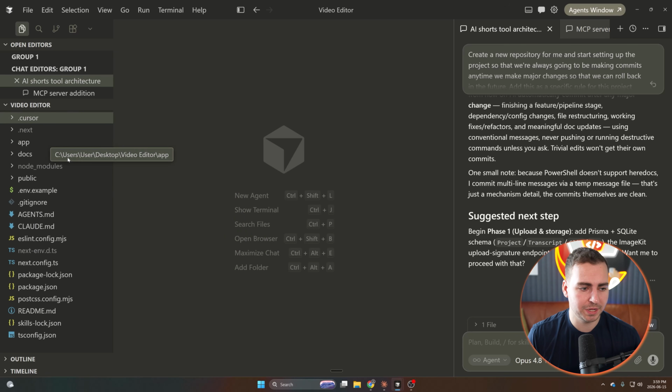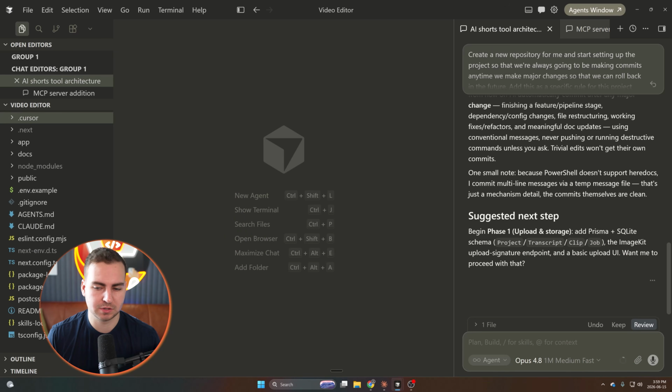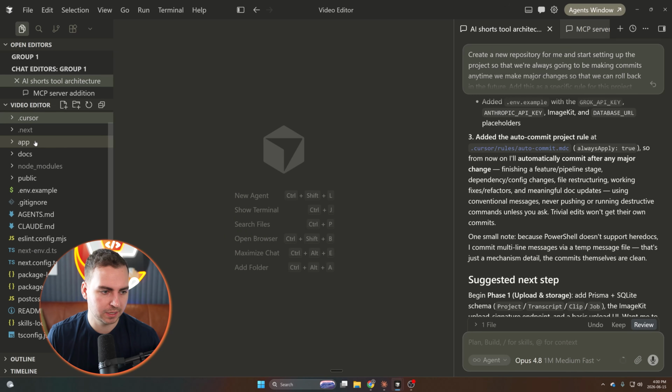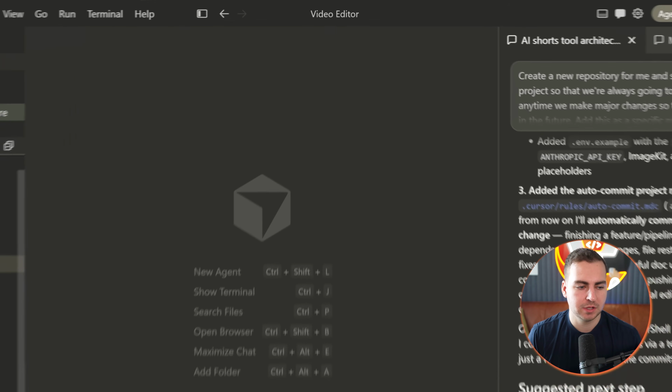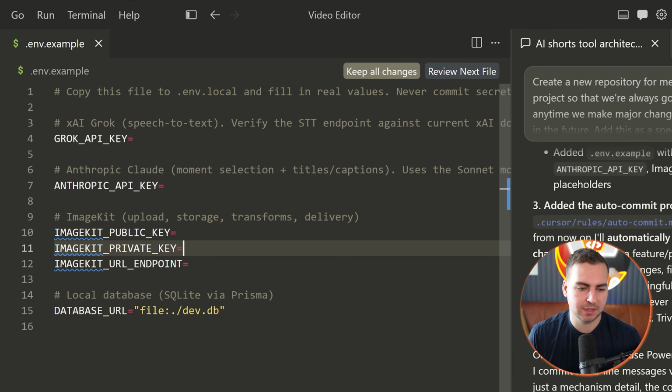Okay, so now it's created the rule. It made the GitHub repository. I can see it. It showed up in my Git account, and we're essentially ready to go and start actually building this out. So what I'm going to do is gather the API keys that I need, because I'm going to have my ImageKit public key, private key, URL, etc., and then the Grok and Anthropic API key.